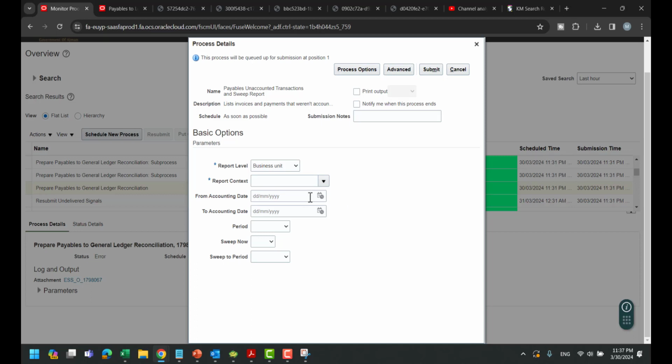From accounting period, here I will put December, 1st of December, 31 of December. Here the period is optional, either December 23. Sweep now or no? Yes or no? Yes. Which period? You have to select the other period. So the system automatically will change the accounting date of the distribution of these invoices from this period, December, to this period, January 2024.